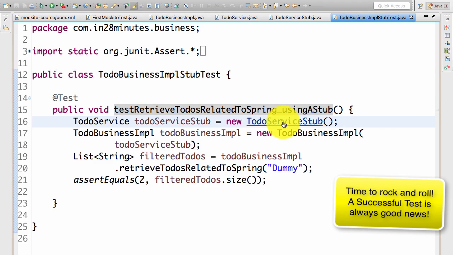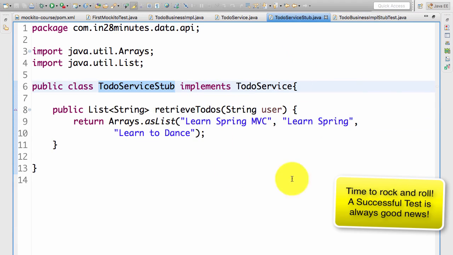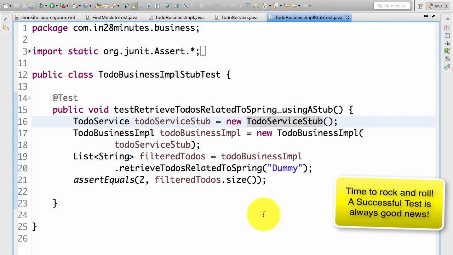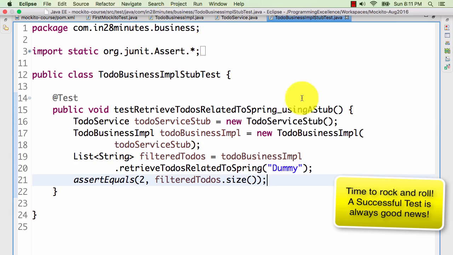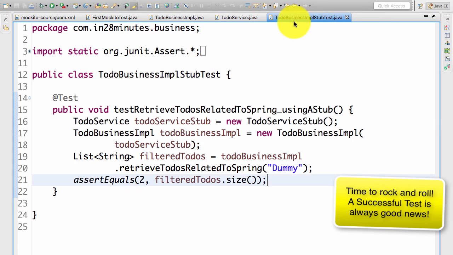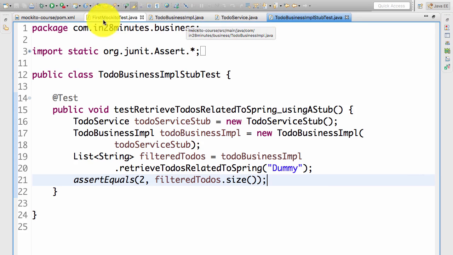So we created for the stub, for the to-do service, we created a stub and we returned dummy values, and we use those dummy values to check whether this is working or not. So this is how you can create a test using a stub for anything that you depend on. So this to-do business IMPL depends on to-do service, and what we are doing is we created a stub called to-do service stub, and it returned dummy values back. So now this is good.